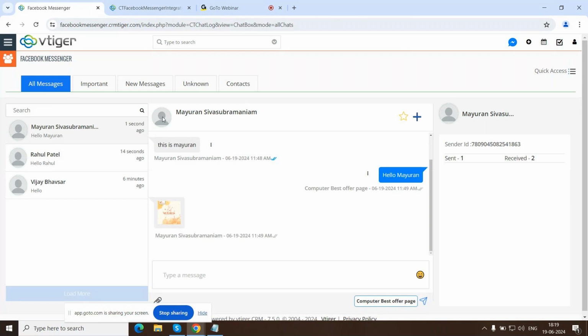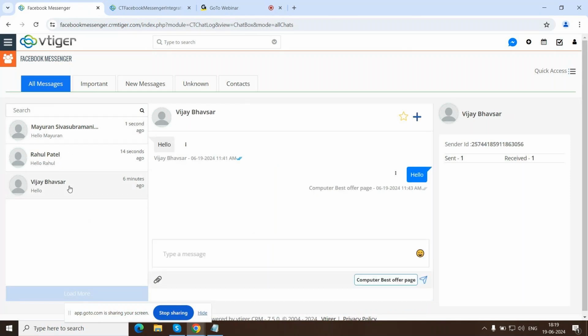Okay, so now here we receive the messages from Mayuran, Rahul, and Vijay. I am going to create Vijay as a contact inside the CRM, because right now all three are unknown, as none is available inside the CRM as a contact. For creating the contact, we need to click on the plus icon on the right-hand side. Once you click on it, you can see there are two options: create a new contact or update existing contact. So let me create a new contact.